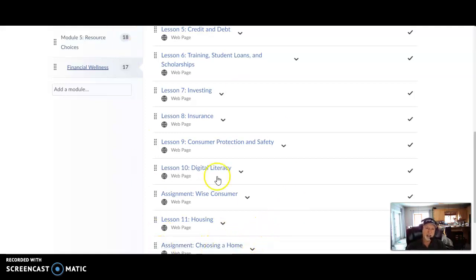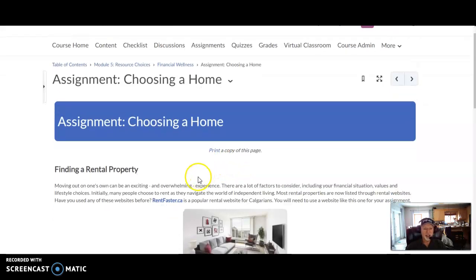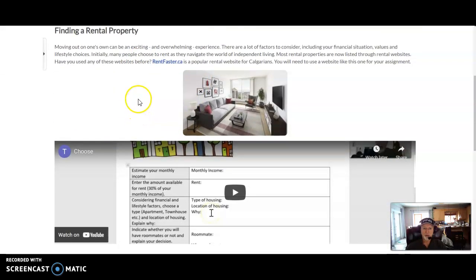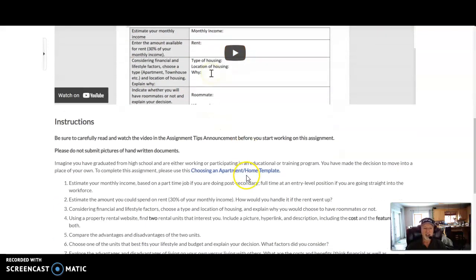Let's take a look. Click on the link, and this is what it'll look like. It talks about finding a rental property and a link. If you've got others, feel free to use other options. Whatever works best for you is good. Here is the video that will be explaining what to do in this assignment.